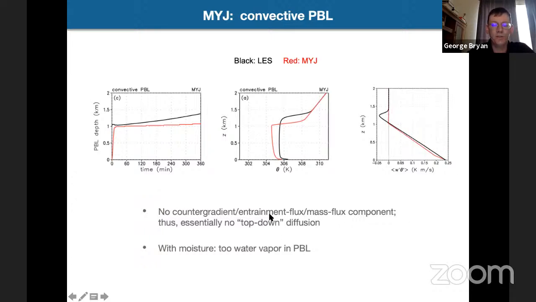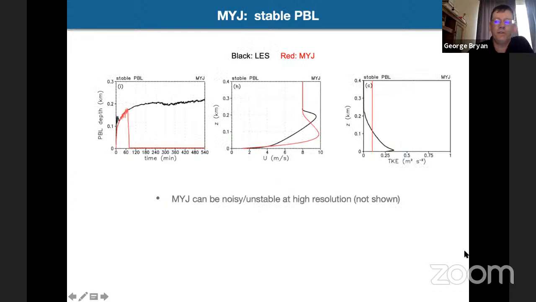And the reason it doesn't is that there's no counter gradient term or entrainment flux term or mass flux component. Different boundary layer schemes handle this type of term differently. That allows you to get some of this top-down diffusion of potentially warmer air above the boundary layer down into the boundary layer. And so that's why there's a low bias in the MYJ compared to the LES. It doesn't have this entrainment of warm air down into the boundary layer from above. And for that reason, if we ran moisture with this case, there'd be too much water vapor in the PBL.